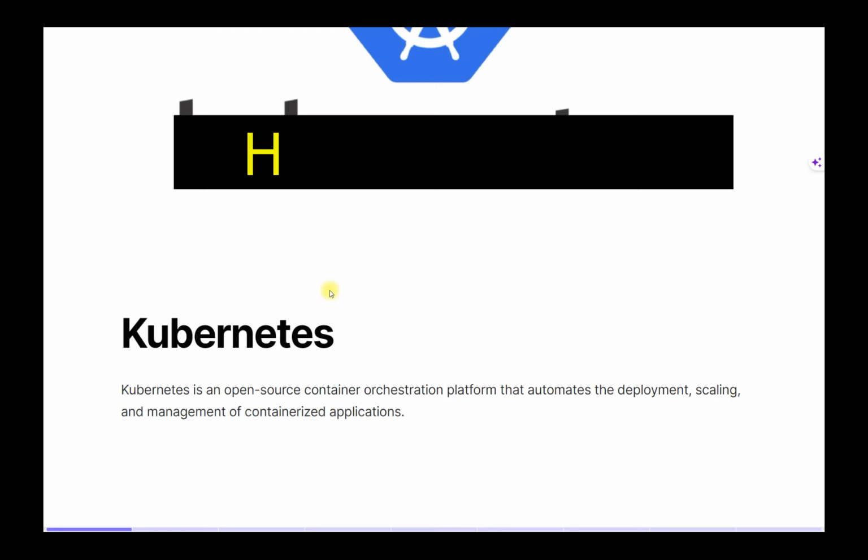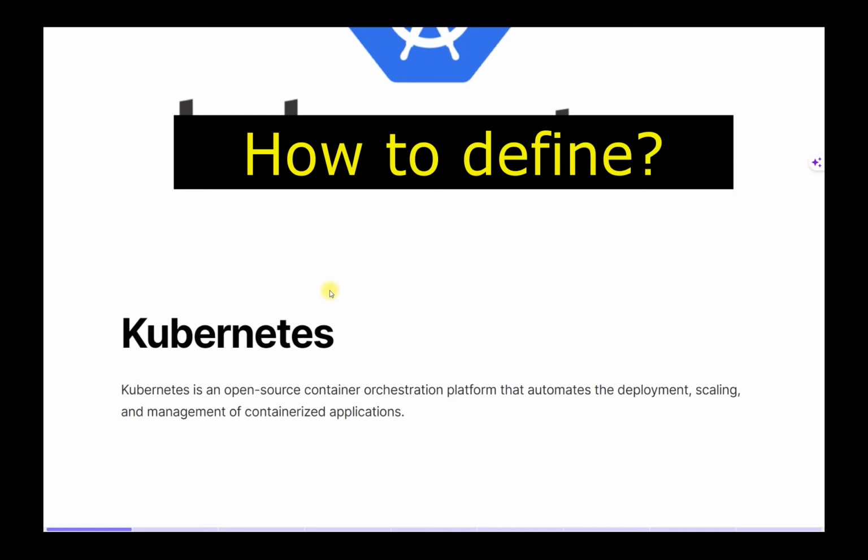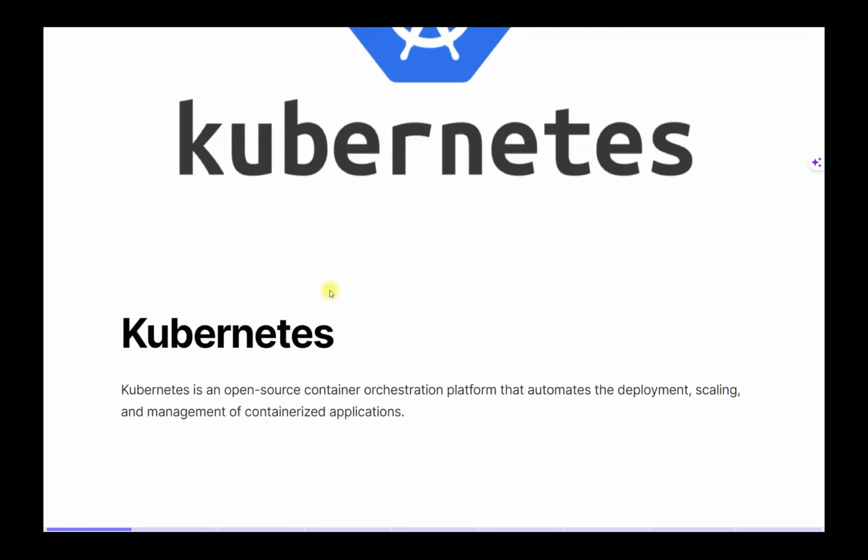So in general, Kubernetes is an open source container orchestration tool that automates the deployment, that means the provisioning of your applications inside the containers, and the scaling and management of containerized applications.